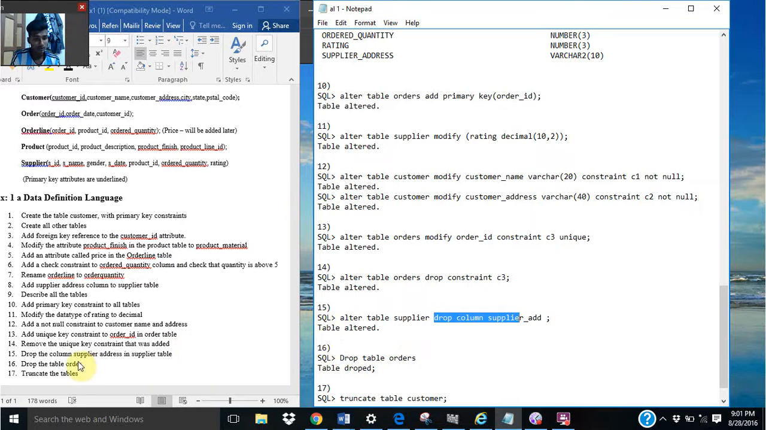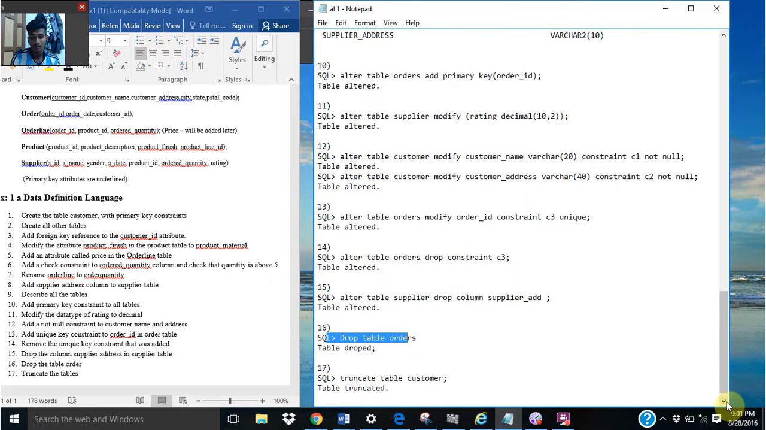The 16th question is to drop the table orders. The command for that is drop table orders. We drop the table, then we get a result as table is dropped. And the last and final question is to truncate the table. The syntax for that is truncate table customer, so that we get a reply as table truncated.